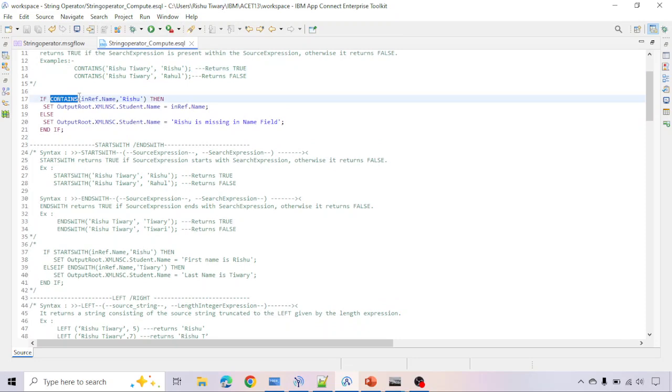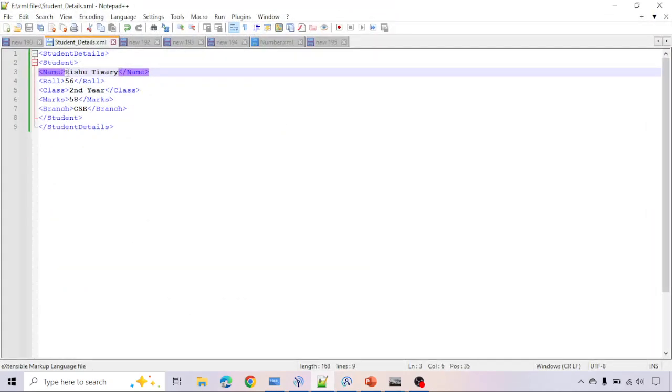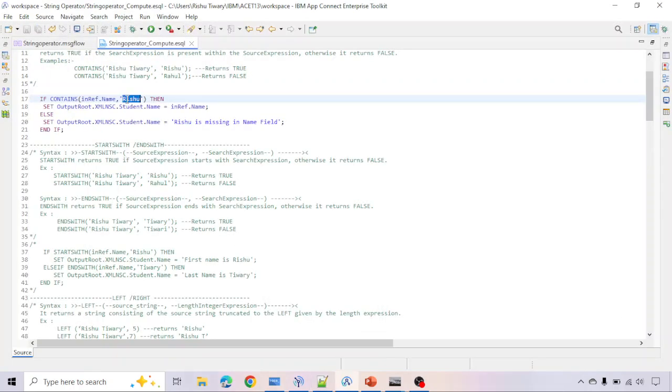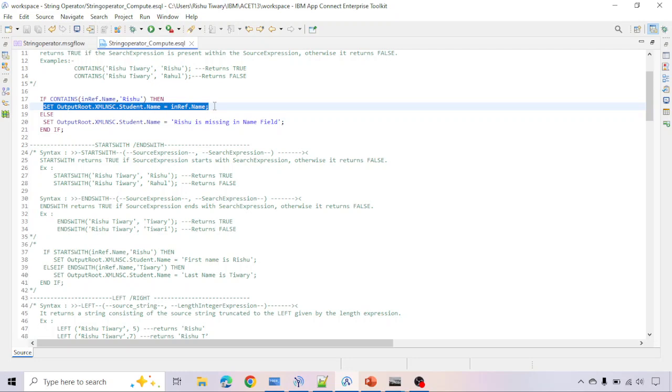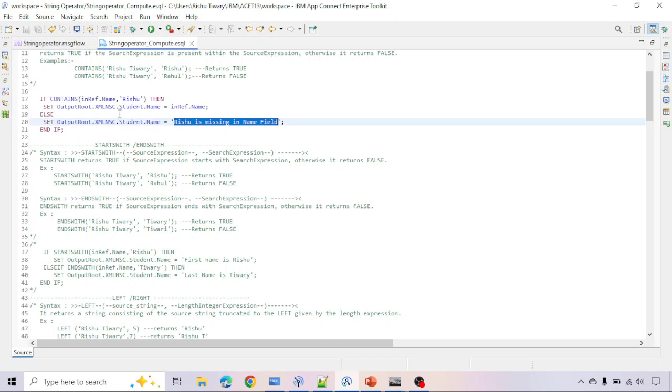So here I am checking the input message, where I am sending a name field. If the name value in the input message that we are sending contains Risu, then it will return true and this is going to execute. If it returns false, then the else is going to execute, and here it will print that Risu is missing in the name field. So we are just checking if the input message name field contains Risu or not. If it contains Risu, it will print the name into the output. If it does not contain Risu, it will print that Risu is missing in the name field.